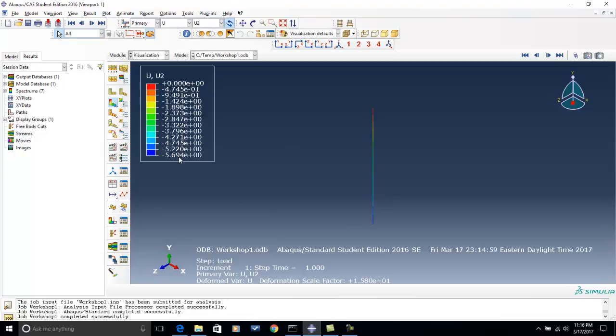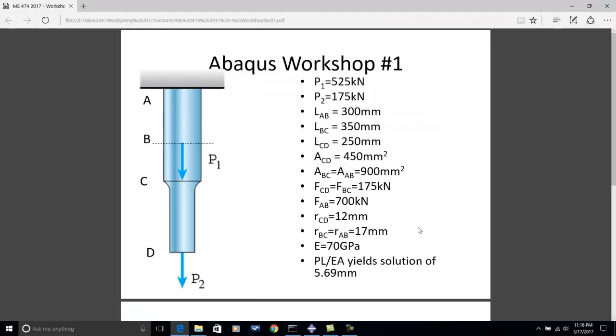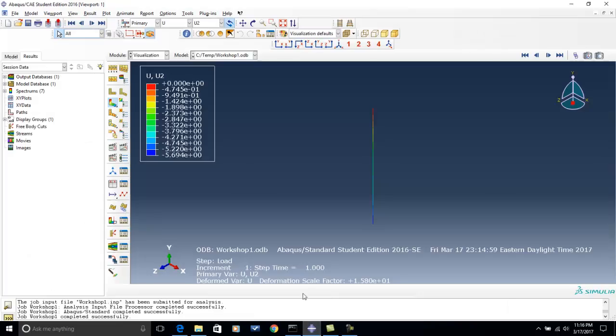And I'll see at the very bottom, again we're working in millimeters, it says that that node has displaced 5.694 millimeters. If we go back to our problem statement, I said that if you just use simple engineering mechanics, solved it by hand, you would find that the answer should be 5.69 millimeters. So I would say that we can feel pretty confident that we have successfully modeled this problem using these basic truss elements and our simple material properties.